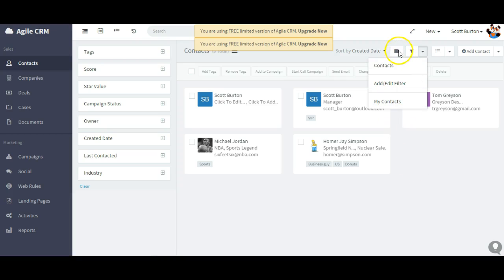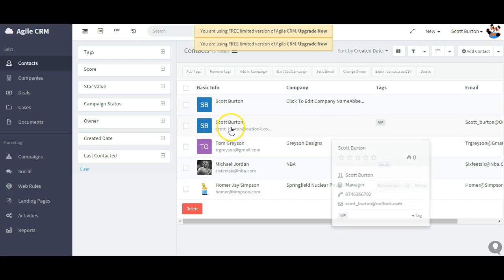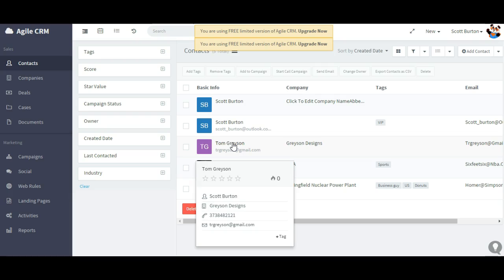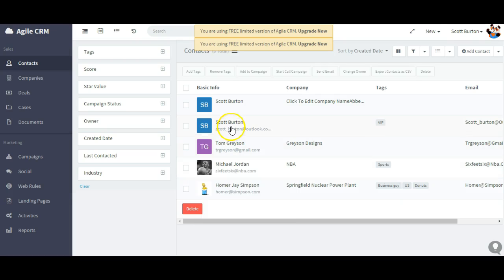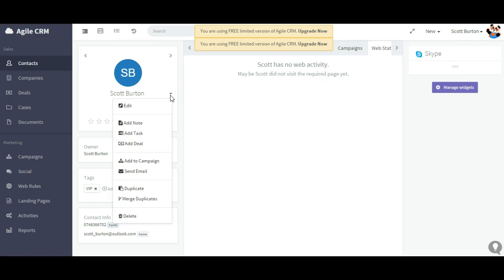So let's just change that back, and now we'll click through and have a look at a particular contact. You can see as we hover over a contact, you do see a little pop-up of the basic summary of contact details. And if we click through to the contact, we have more information made available to us immediately.